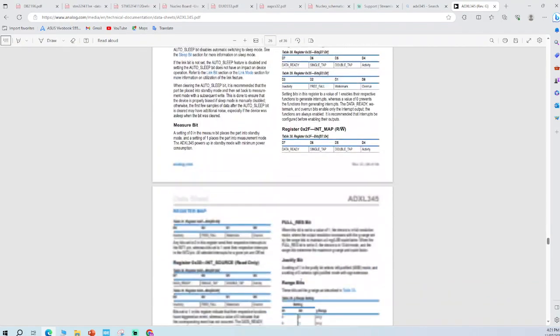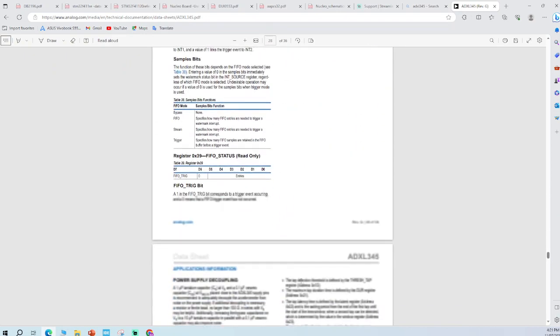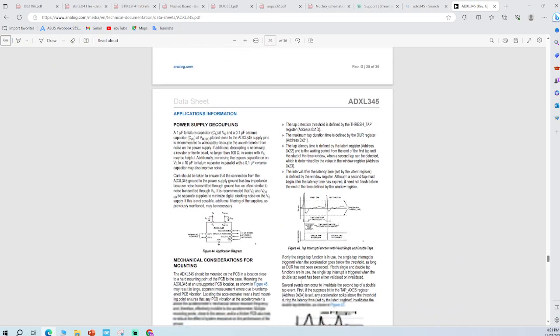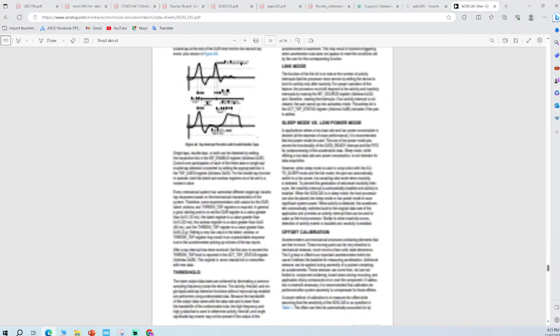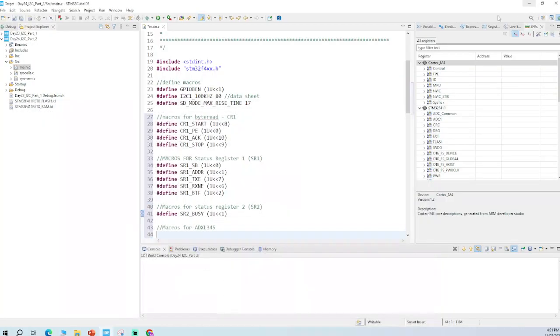Register map. So these are all some of the registers in the application. So please download this, and it will be useful for you to follow. So I'll start generating these macros.